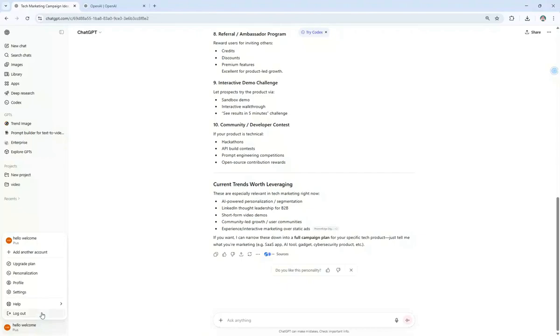Additionally, make use of the API integration if you're a developer. This allows you to incorporate ChatGPT's capabilities into your applications, enhancing user interaction and providing real-time assistance.